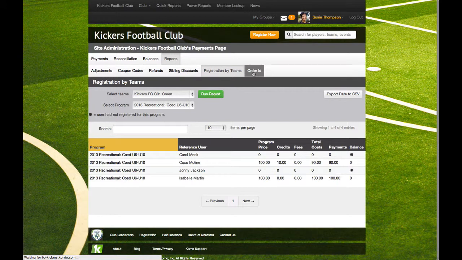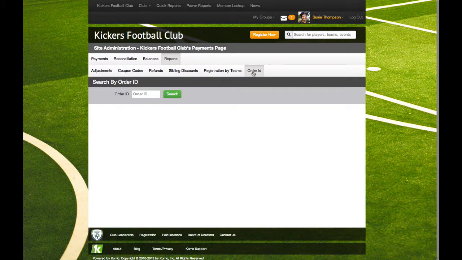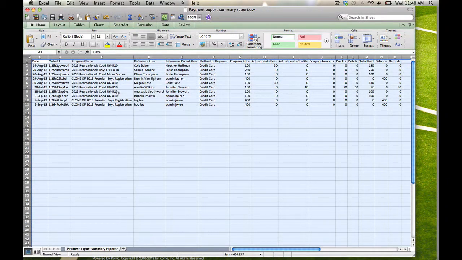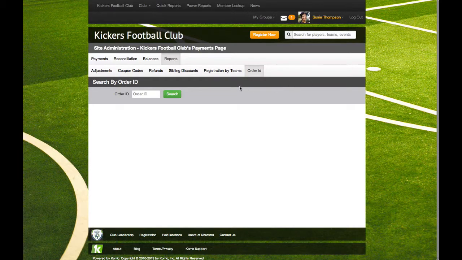And last but not least is the order ID. This allows you to search by a specific order ID. So an order ID comes up on the registration confirmation for anybody that goes through a registration. So if somebody calls you and says they need you to look up a specific order ID, you can type that in here and search. The order IDs also come up in any export that you do. There is a column there for your order ID. So if you need to search on any specific order ID from one of your reports, you can do that right here.